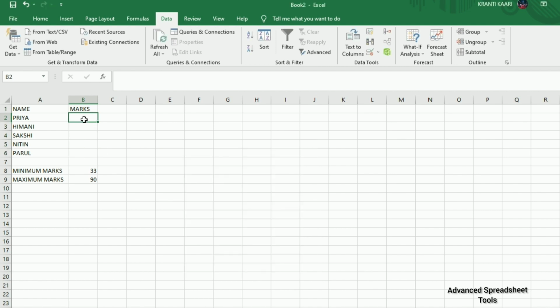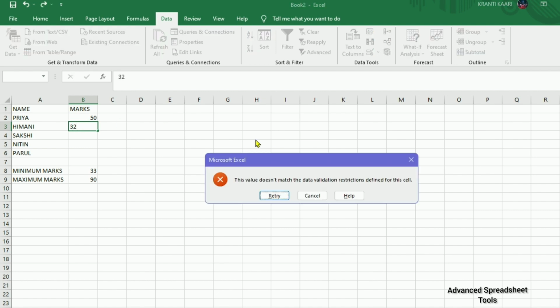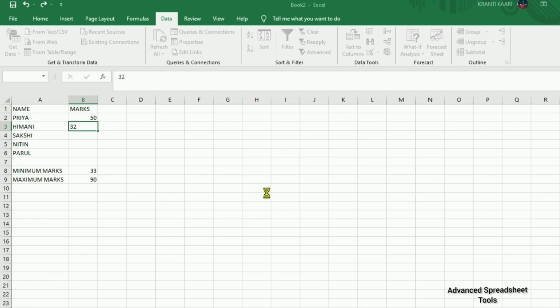Now I will start allotting marks. 50, it will show nothing. But if I give marks below 33, it will show an error. As you can see, error here.